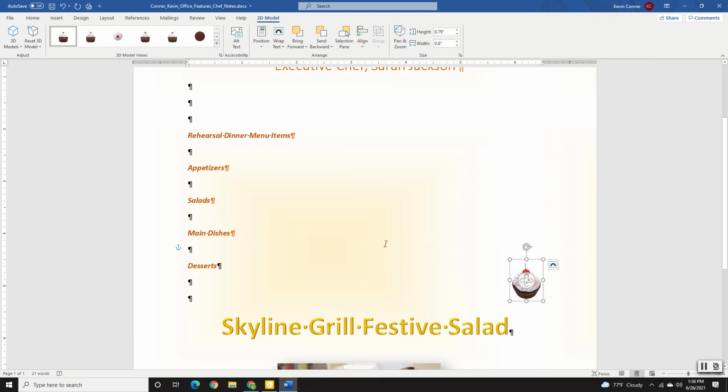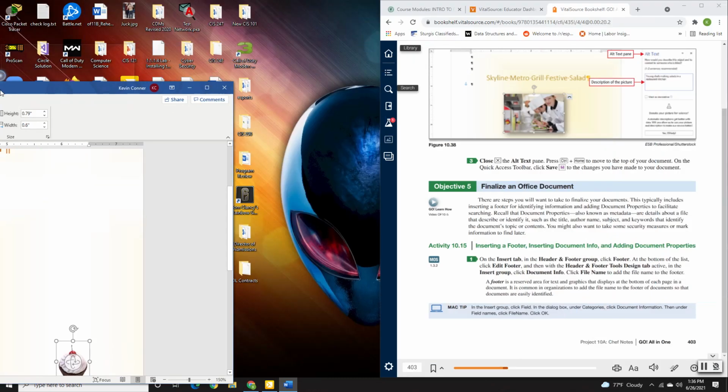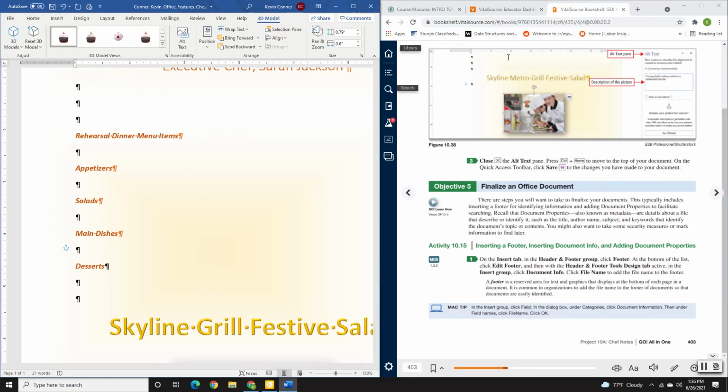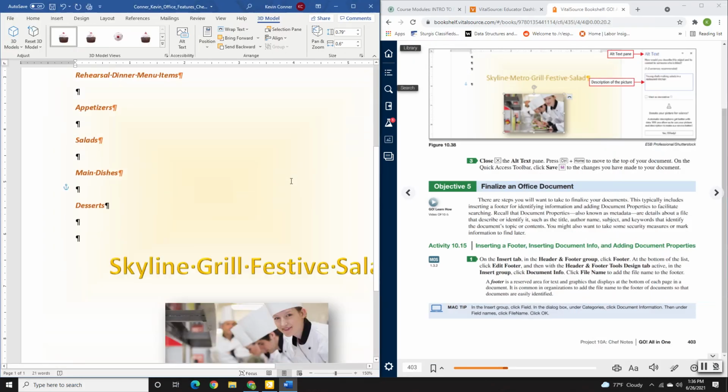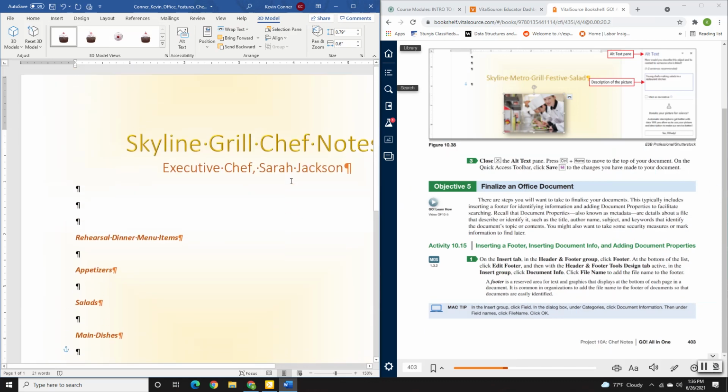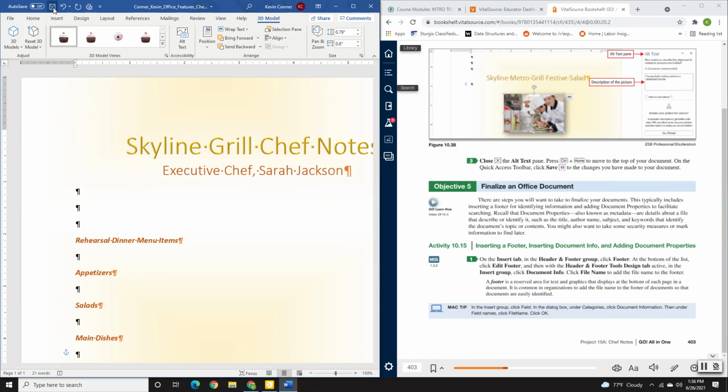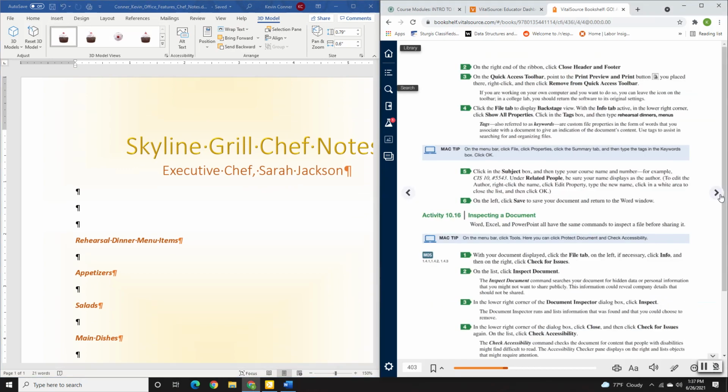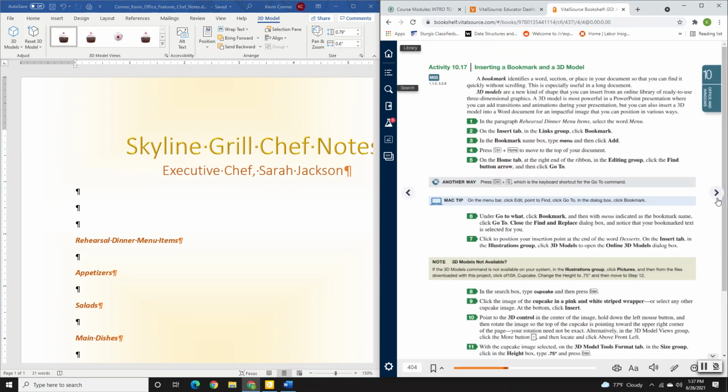All right. Now let me kind of go back and make sure we got it done. I'm just going to do a split screen so I can see my instructions. Make sure when you're done and you're about ready to submit it, you save your updates. Please make sure you save your updates before you submit it. Now move along in the book. That's finalizing and discusses that. It talks about inspecting the document and for accessibility. So go through those steps.